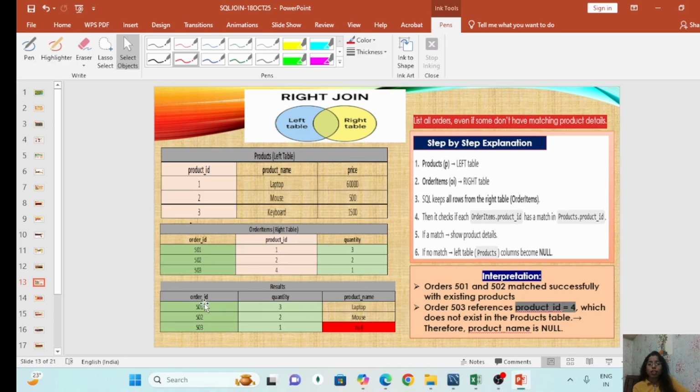So let's see order ID 501, matching to the product ID. This one, coming to the parent table, 1 equals laptop. Done, so you will keep laptop. And quantity 3 also. 1 is matching to 501 and 3. Then we went to 1 here. This is laptop and 60,000. Okay, done. So 502 is related to product ID 2.